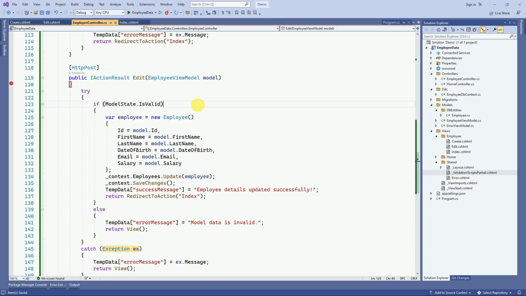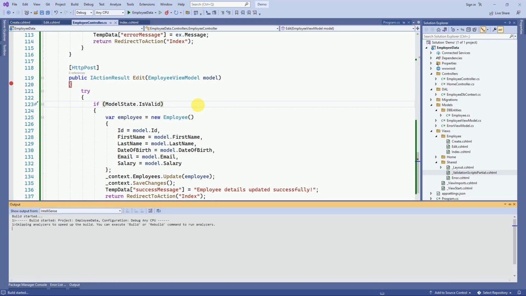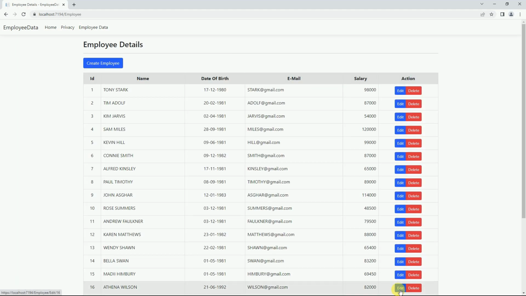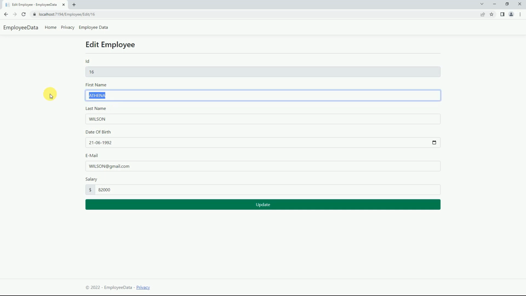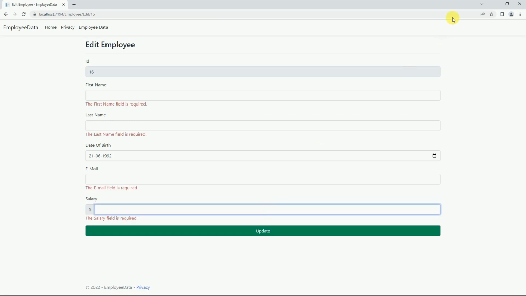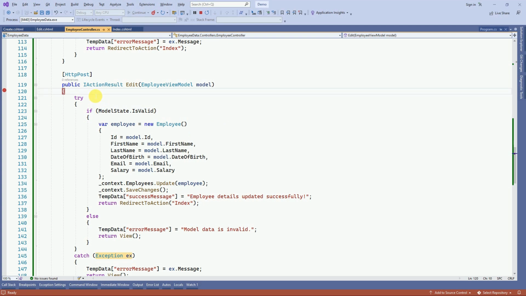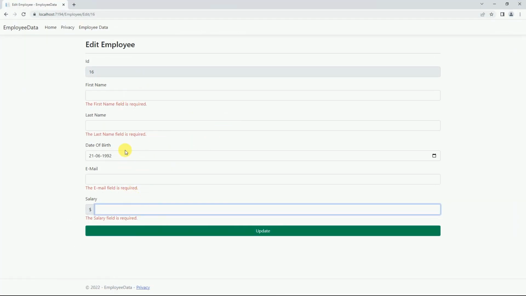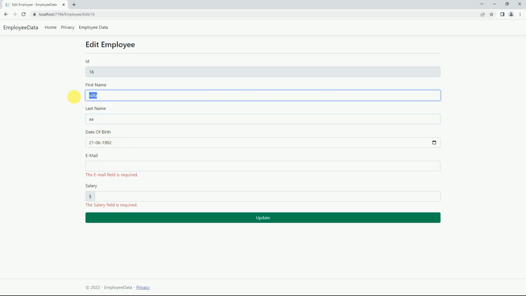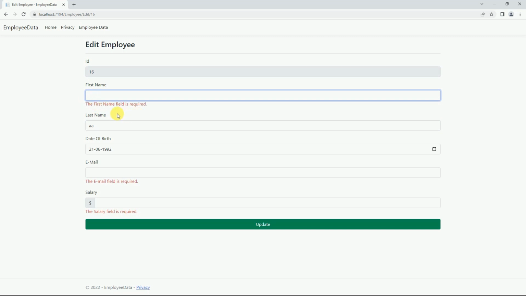Now we'll check in debug mode. Run the application. Now I am not entering first name, email, salary. Click on update, and it is not hitting our controller. So without hitting the controller, it's validating from the client side. Even if you add any data here, that message will automatically be removed. Again, if you remove any text, client side validation will be called and it will not allow you to submit the form.